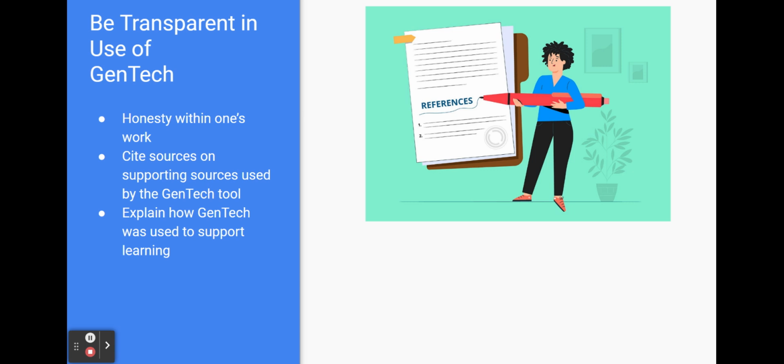Be transparent. I used to teach social studies, so we always talked about citing supporting sources. Make sure whatever information you get from generative technology is supported by differing sources. Be transparent on how you're using it. And again, the teacher in this case should be the role model in showing you how to cite these sources.